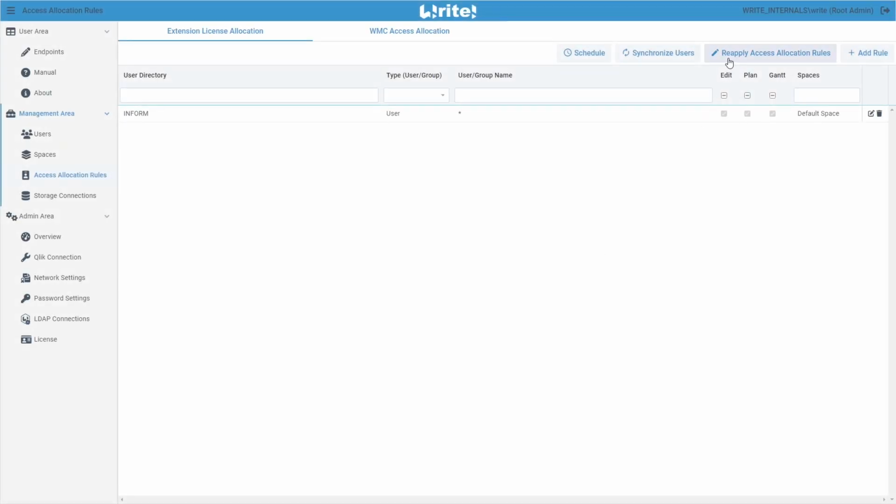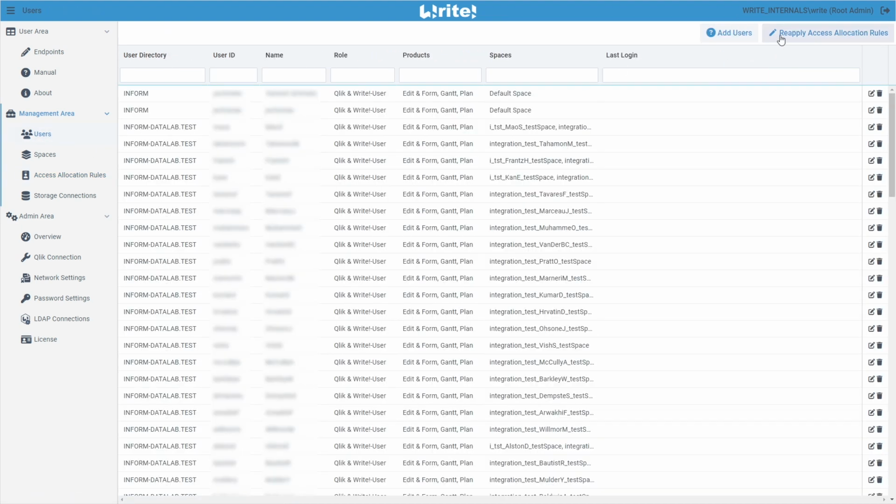Lastly, we have a look at the Reapply Access Allocation Rules button. This will delete all user access rights in the users table and reapply access according to the currently defined allocation rules. This button can also be found in the Users area.